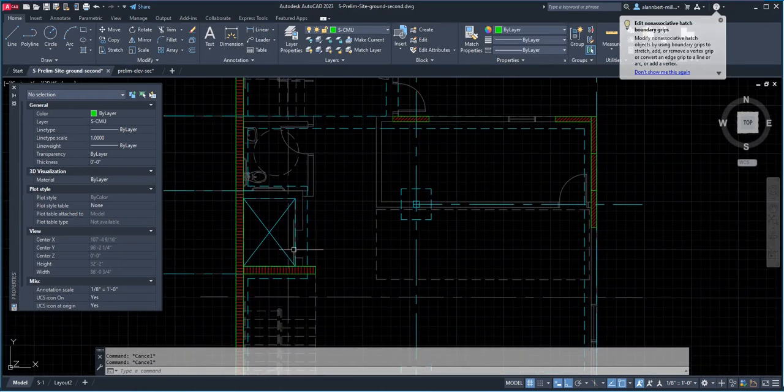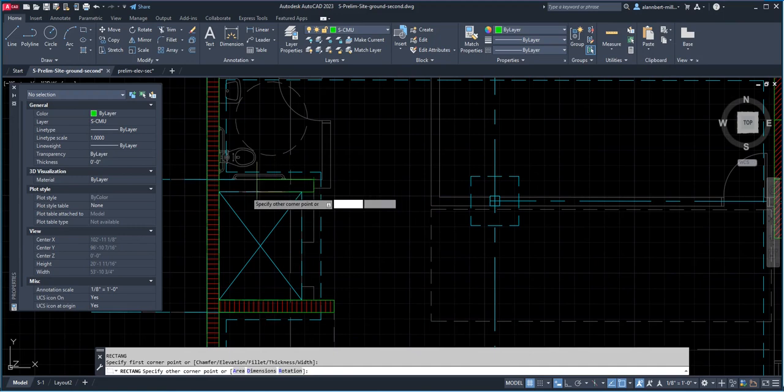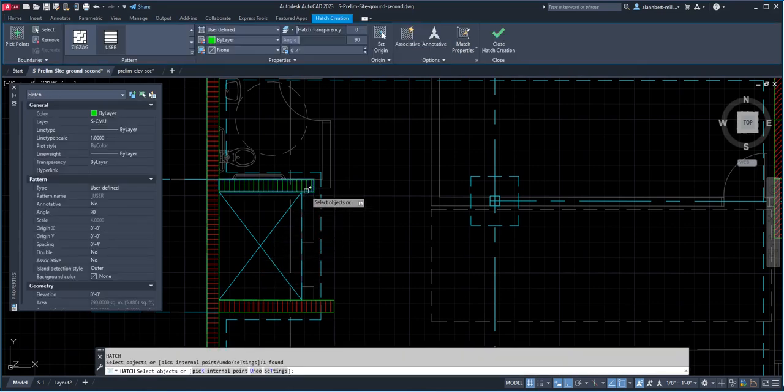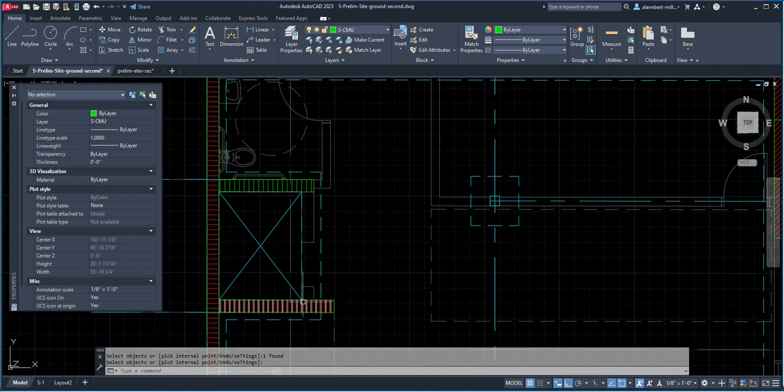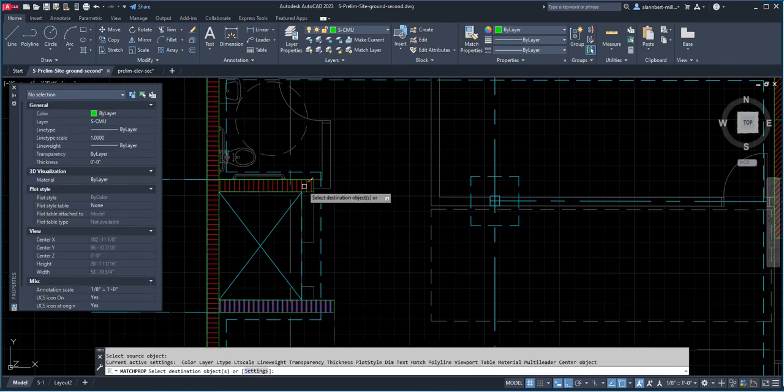Okay, we're going to do the same thing here. There is a CMU wall here. This portion is not, so we're going to leave it blank. And we're going to do a BH again, click this, press enter. Now that we have something to copy from, we can simply click match property and select this and that one.